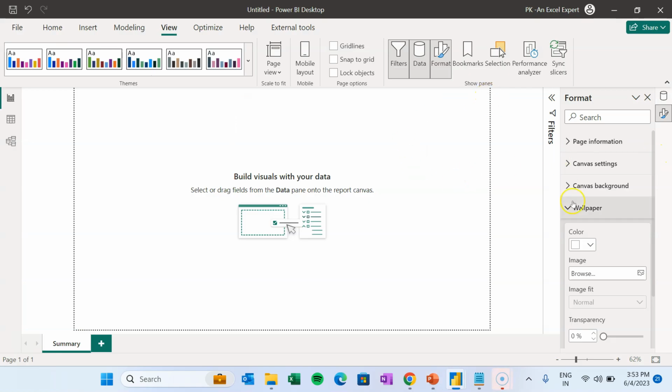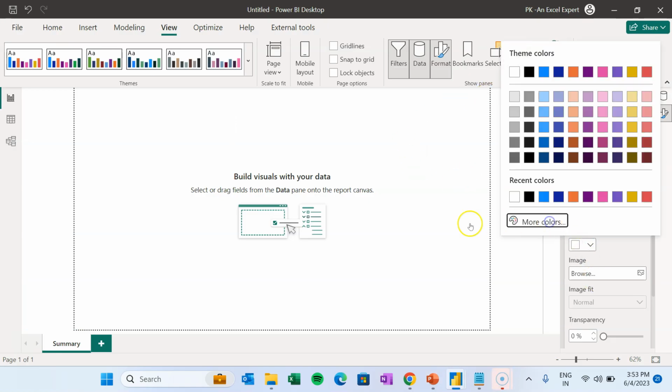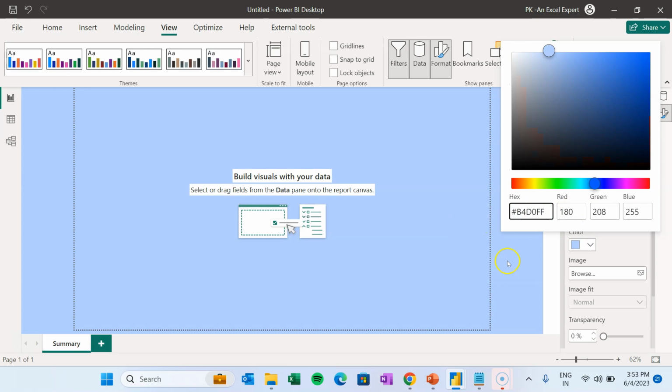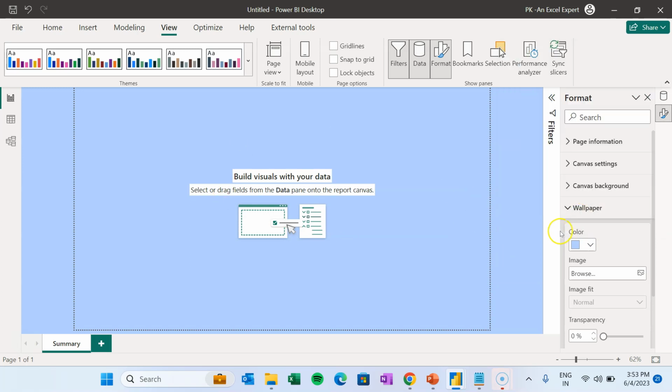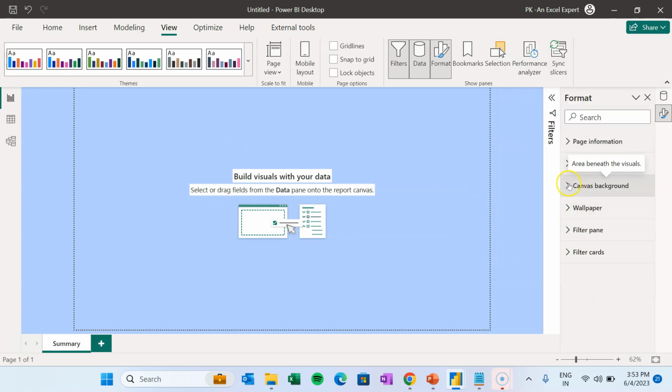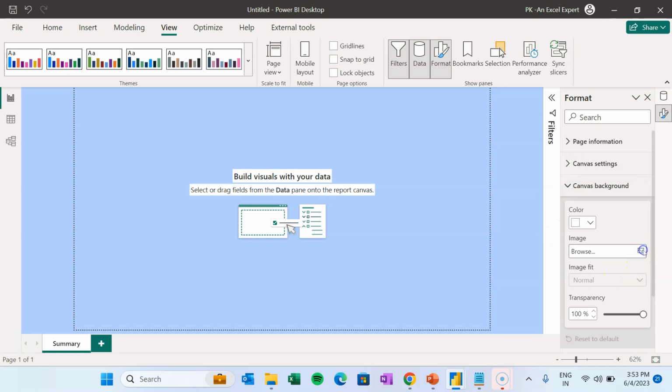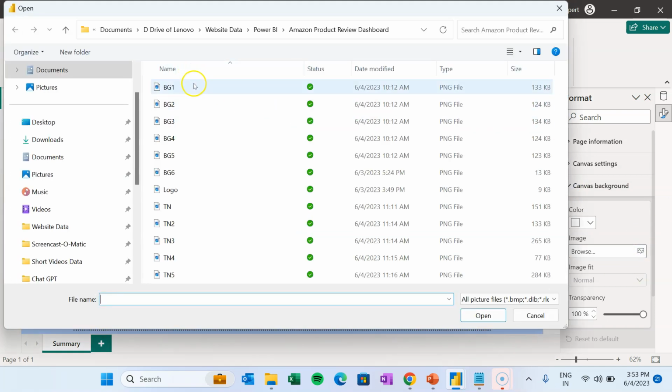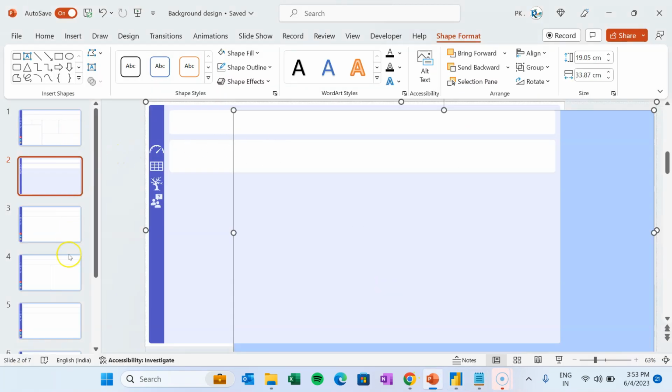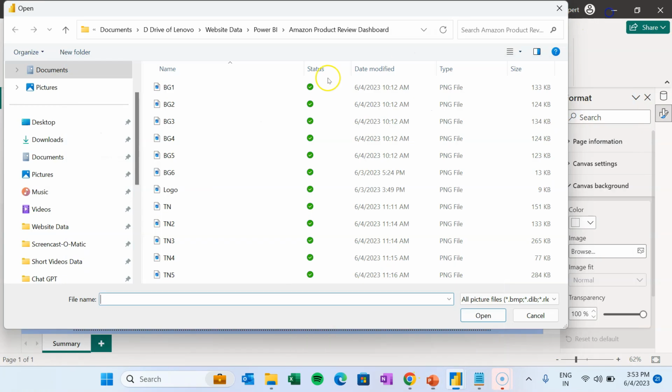And we will paste that hex code in the more colors here. Paste that. Okay, so that is our wallpaper. Now we will fill the canvas background, and here we will browse, and once you download your background images from the PPT, like this, you have created all the PPT, then you can use them.